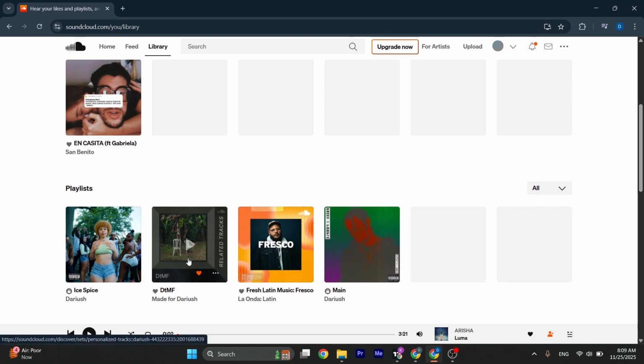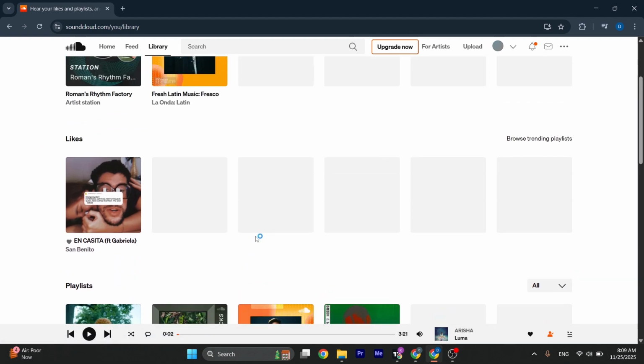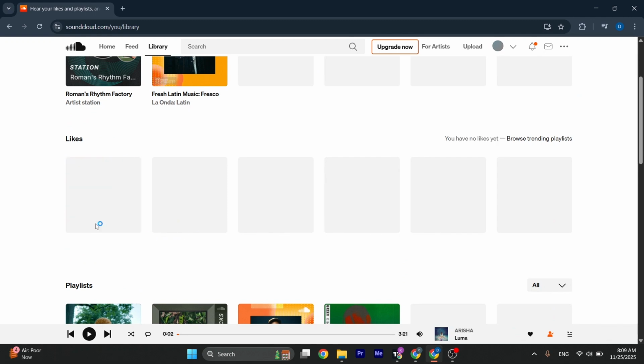So there are two things that you can do: either add something or remove something from your library. For example, if you're trying to remove something from the like list, you can just click on this heart icon which says unlike, and the liked song that you added in will be now removed from your library.